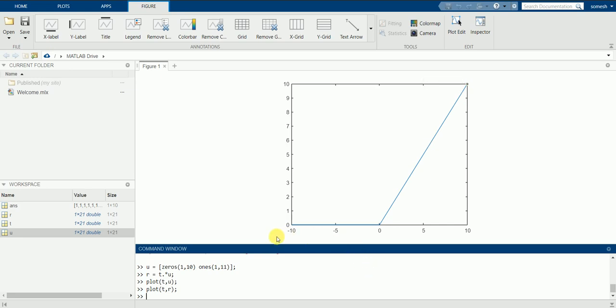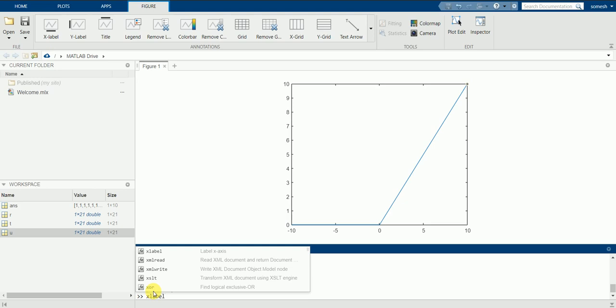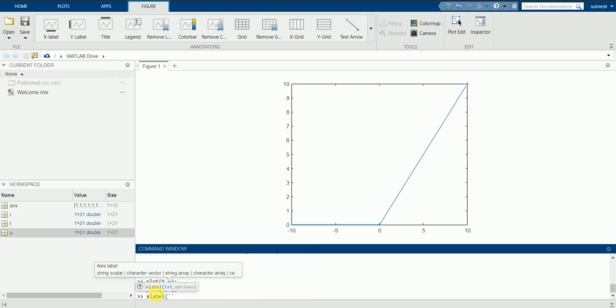So this is the graph of the ramp signal. I'll write down the x-axis and y-axis labels so it will be clear. Using the xlabel command, we write the label inside the bracket. We have time on the x-axis and ramp on the y-axis, and the title we can give as ramp signal.